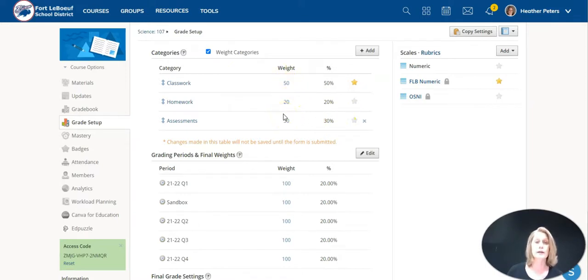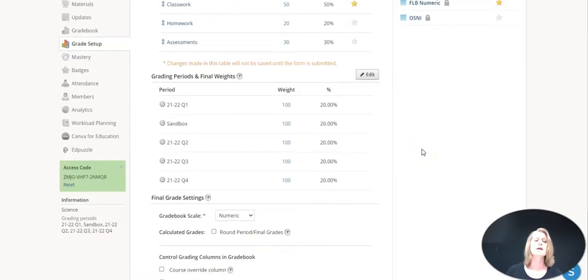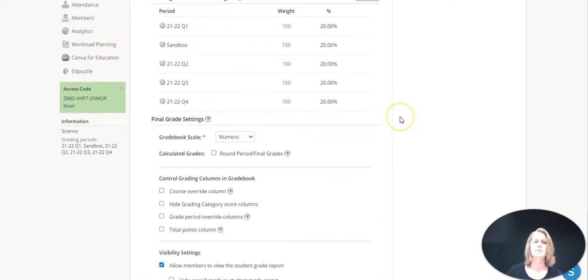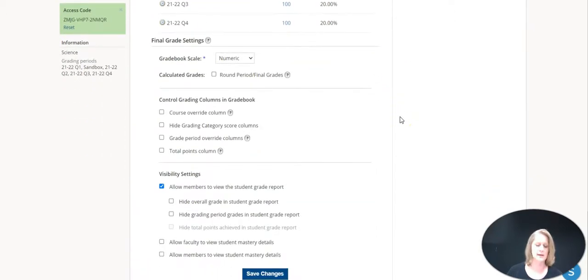Again, that's not required that you do weights, but if you are at a level where it is required, more at the secondary level, then you can check that box and adjust the weights there. So that's for your categories and your weights. In this area, the grading periods and the final weights, you're going to leave all of this alone. It's going to come straight from ProSoft, and we're not going to touch that at all.